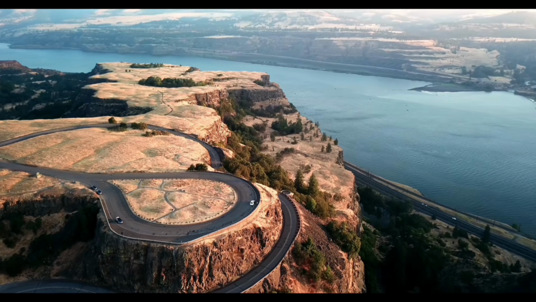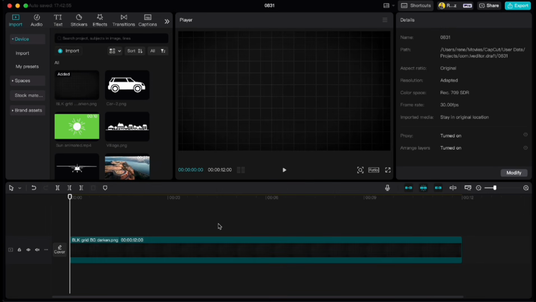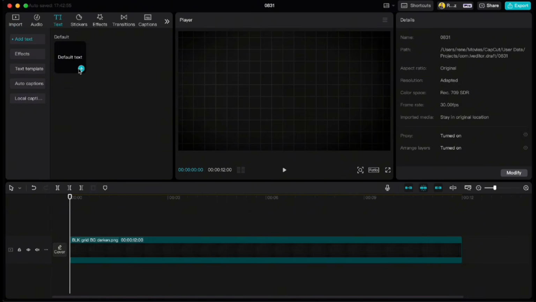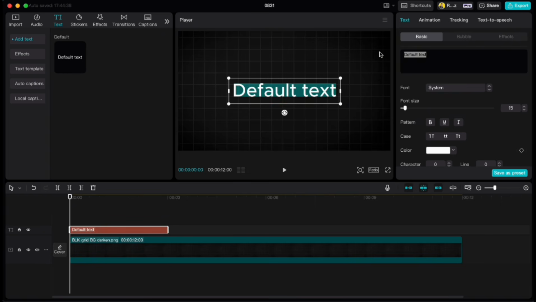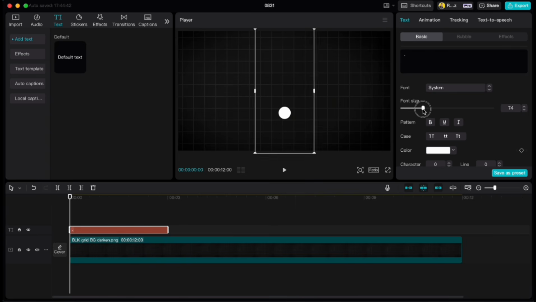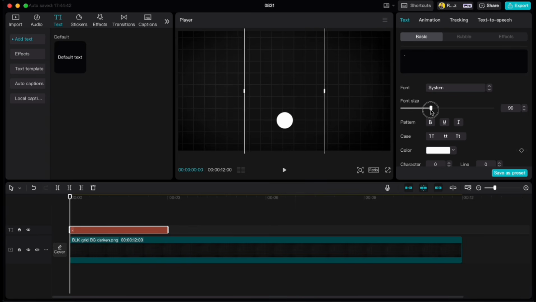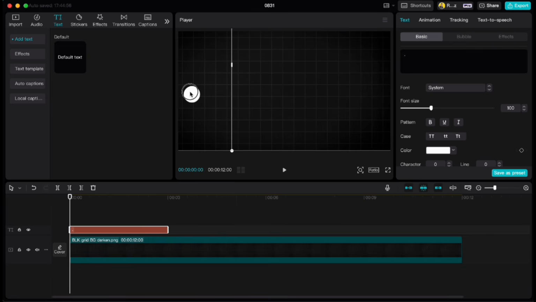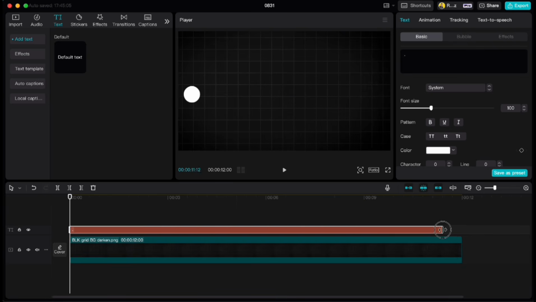Now let me show you how to change the color in graphics. We will create a white ball by going up to Text and writing a dot. Increase the font size to 100 and drag it to the left side. Extend it to the end.